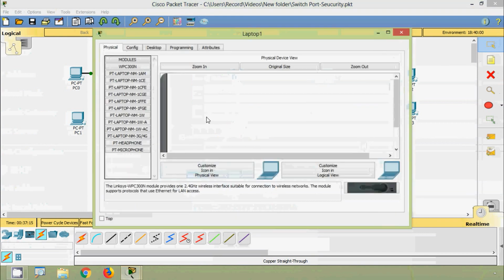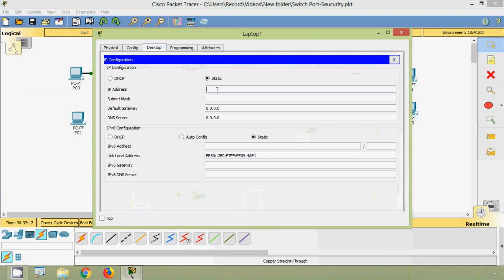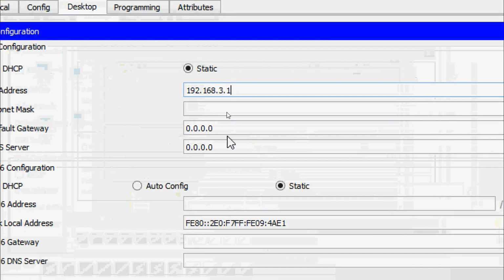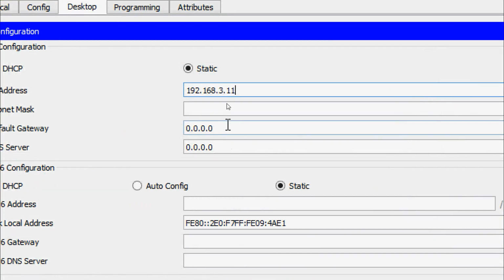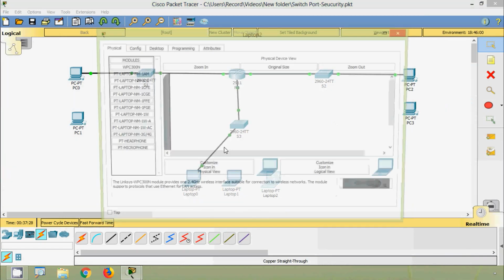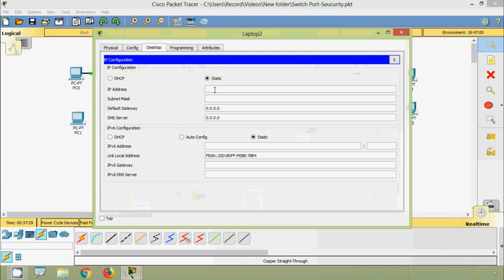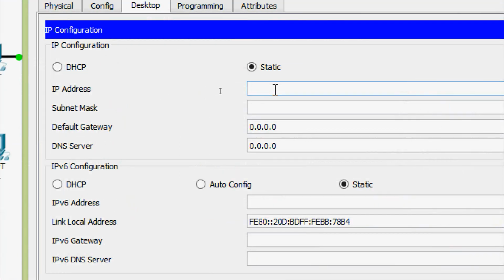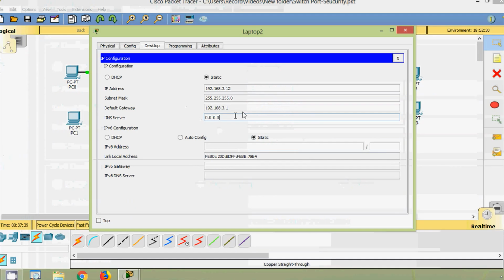Coming to laptop 1, desktop, IP configuration, so 3.11. Here is the subnet mask and the default gateway. Coming to laptop 2, desktop, IP configuration, here we will use 3.12, subnet mask, and here is the default gateway.